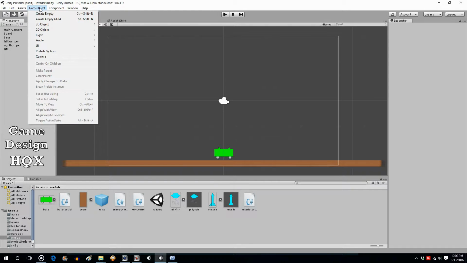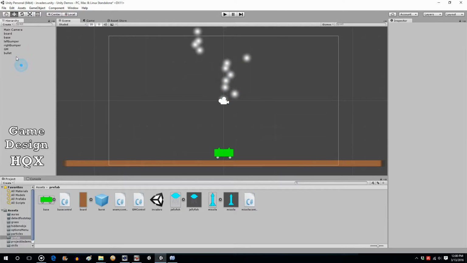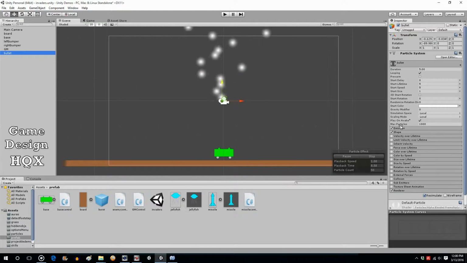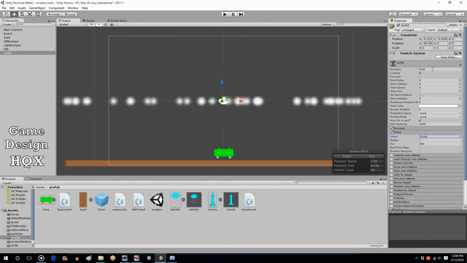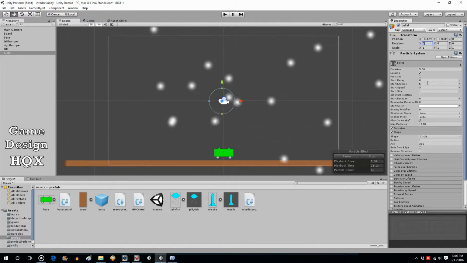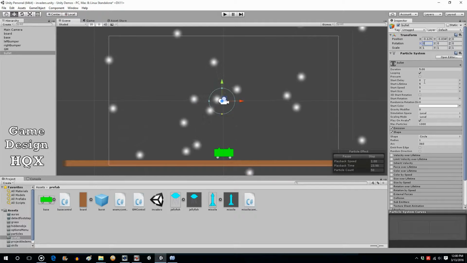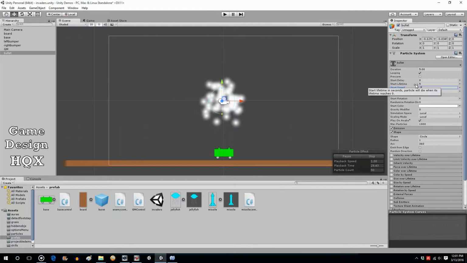So go to game object, go to particle system. We'll just call this bullet. We will change the shape again to a circle. We'll again rotate it towards the screen. We don't want it to be like a burst though, we want it to be more like a glow. So let's reduce that speed to like 0.2. Let's reduce that size to like 0.1.